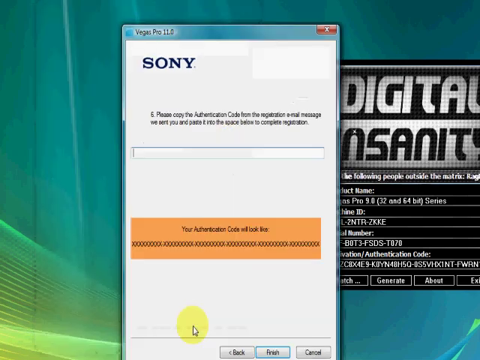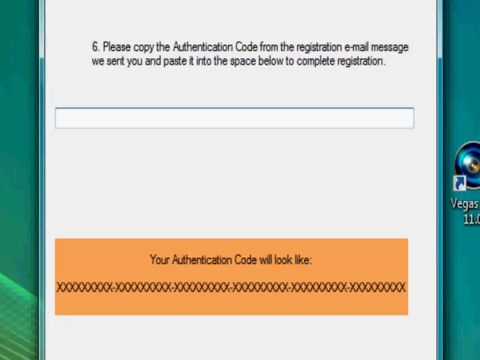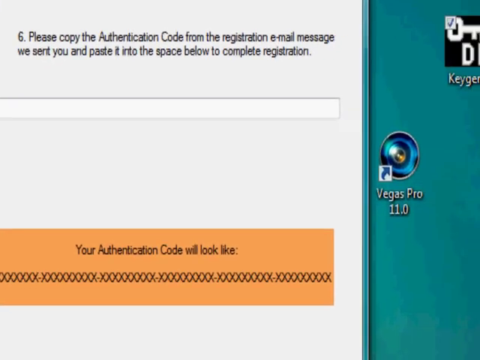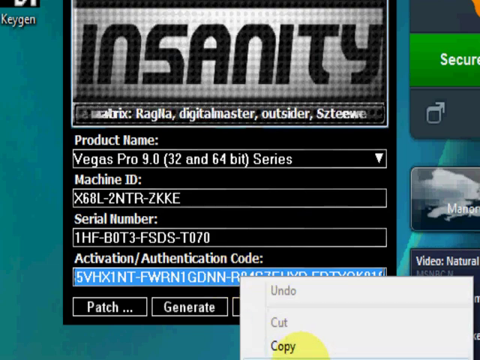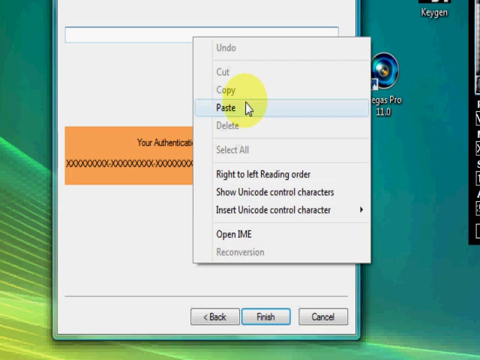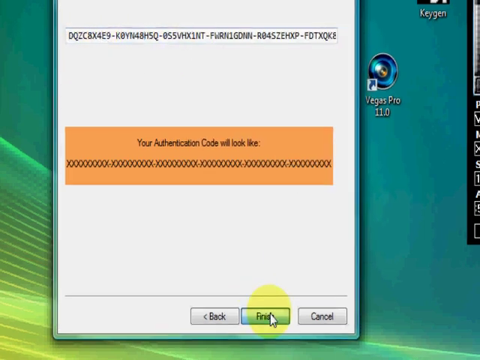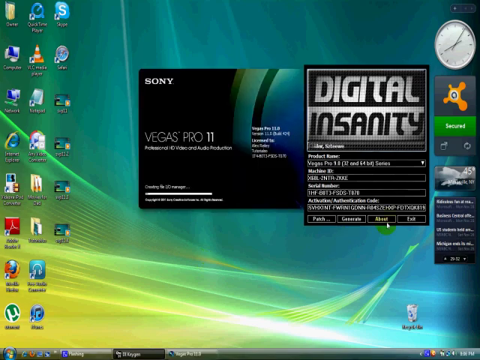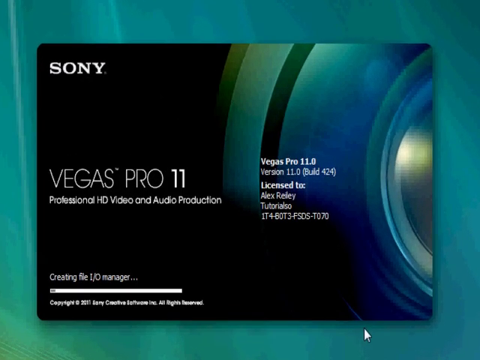So you're going to want to click next here, and this is the final step, the activation code and authentication code, whatever. Now basically, as simple as it is, you're going to want to drag this, copy it, right click, paste. That's it. Scroll down to the beginning, finish. And now right here you have Sony Vegas Pro 11, the new version that was released this year in October 2011 by Sony Creative Software, free of charge, right here at the tutorial.